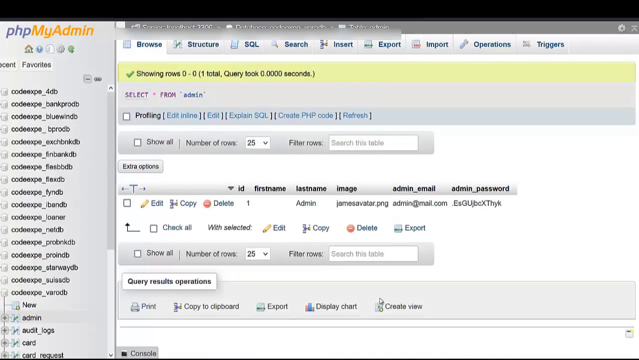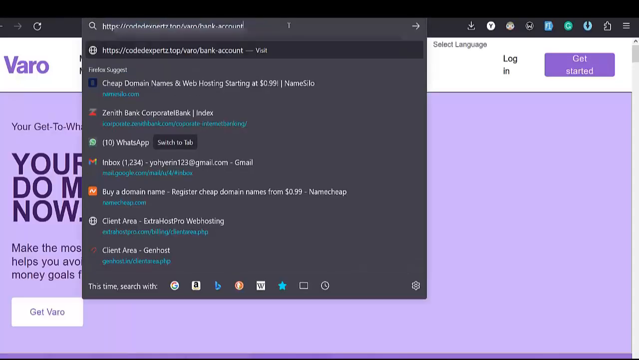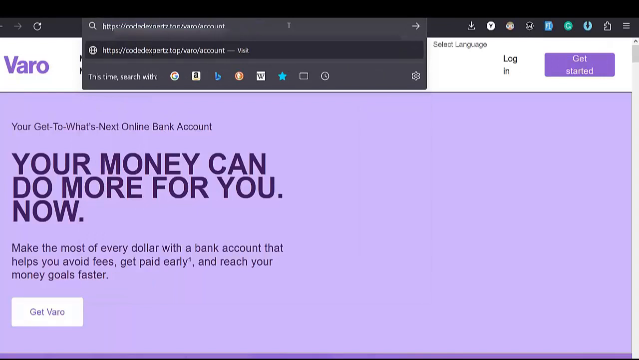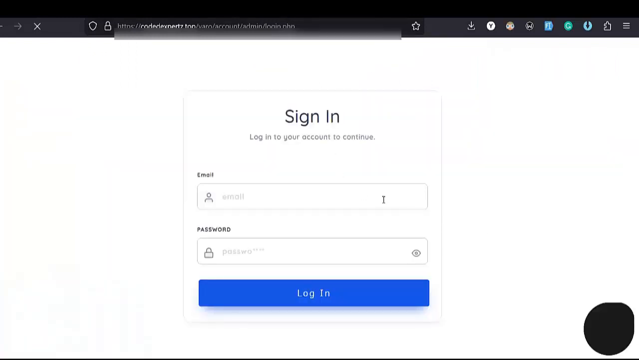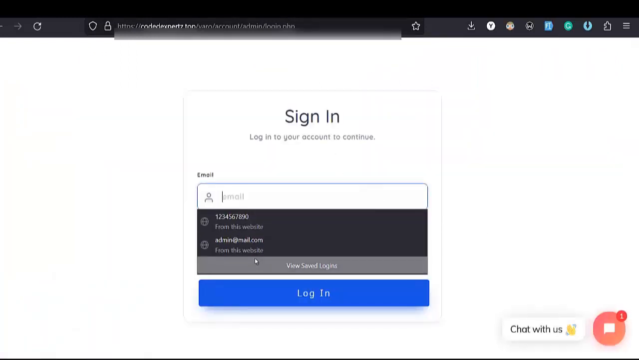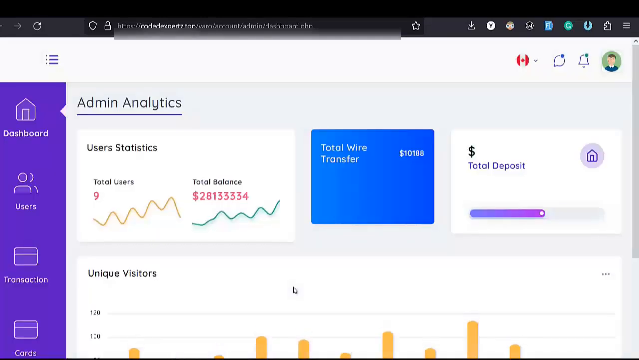So I want to show you how to log into your admin dashboard. All you have to do is go to your browser, go to account, and then go to admin/login.php. Then you can sign in with your admin details that you just created. Easy peasy. Now you see, this bank is actually quite easy to install. It's also quite easy to use. The features are quite robust, and they're also easy to understand and put into use.